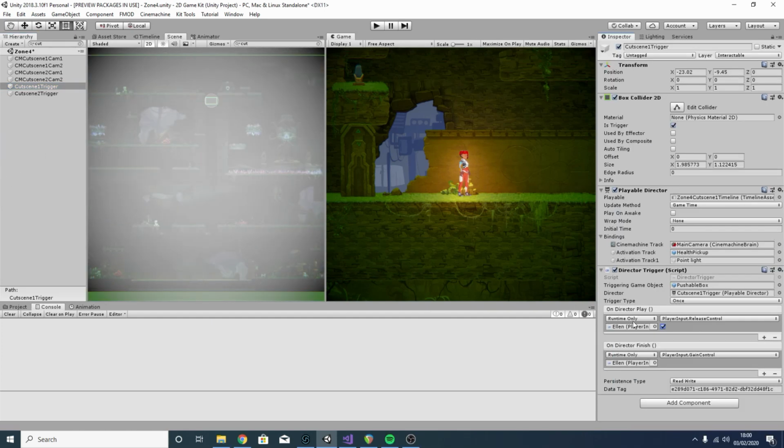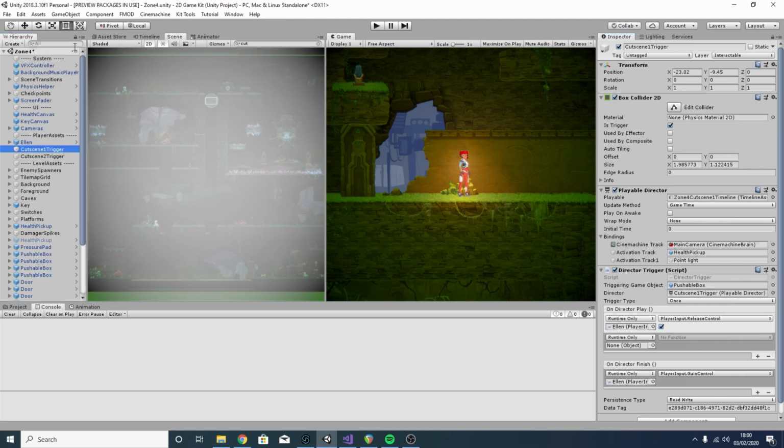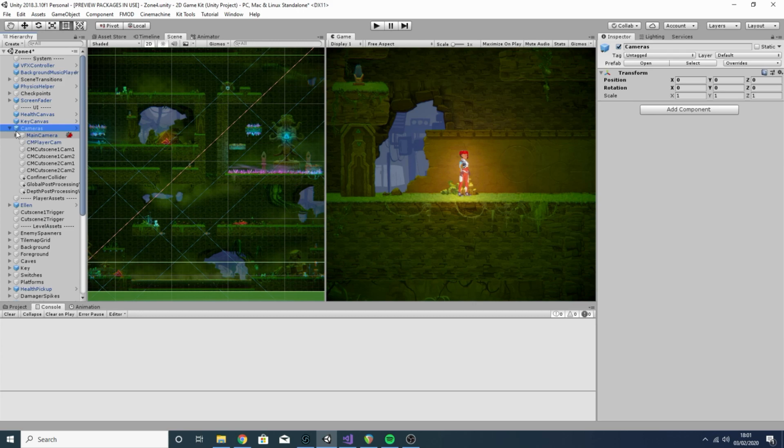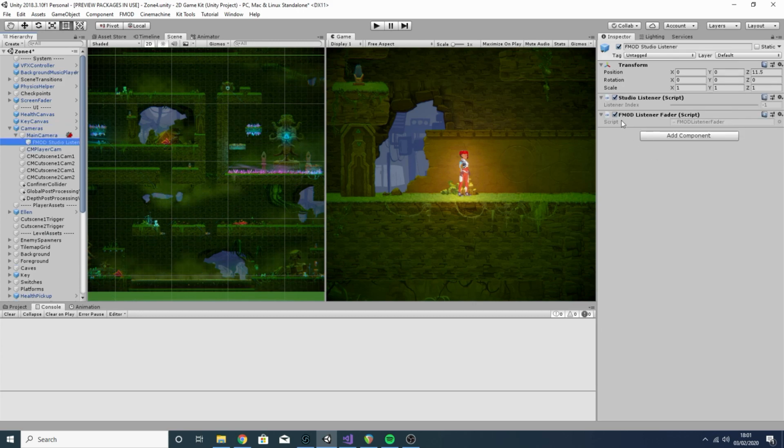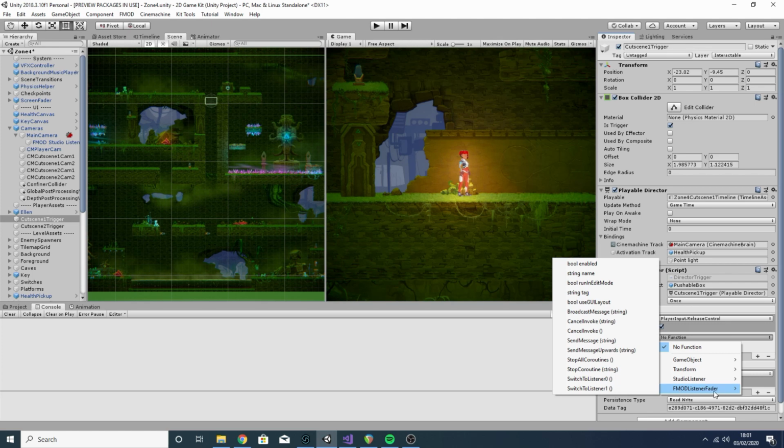So where it says on director play, you're going to want to add a new action for it to trigger when the cutscene starts. You're going to want to find your camera object that has our FMOD Studio listener component attached to it with our new script. Then with the cutscene object selected, drag that object into the object box here. Then select the actual function we want to trigger. So click on no function, find our script, FMOD listener fader, then find the function we want to trigger. Now because the cutscene's starting, we want to switch to the camera's perspective, which is obviously index 1. So I'm going to trigger the switch to listener 1 function to run.